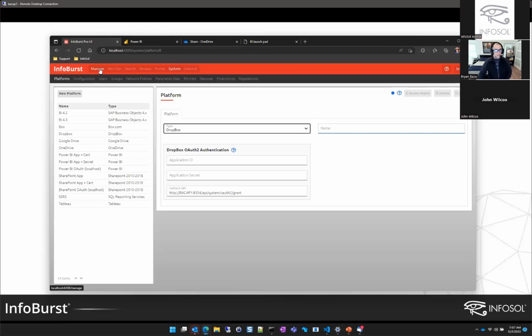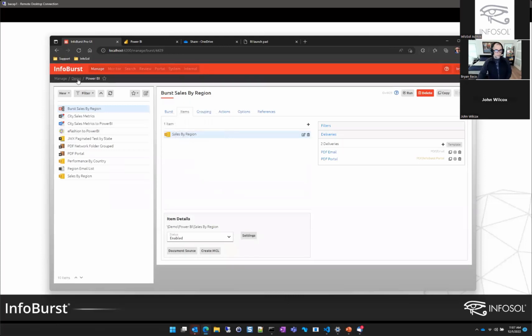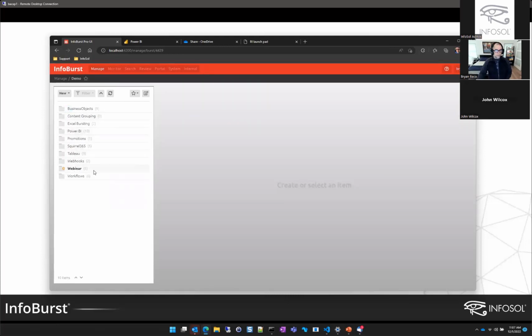But once that's done, and once you have your connection in place, let's go over here. That's not where we want to be. We want to be in here. Then you can go about delivering files to your cloud drive or reading files from your cloud drive.